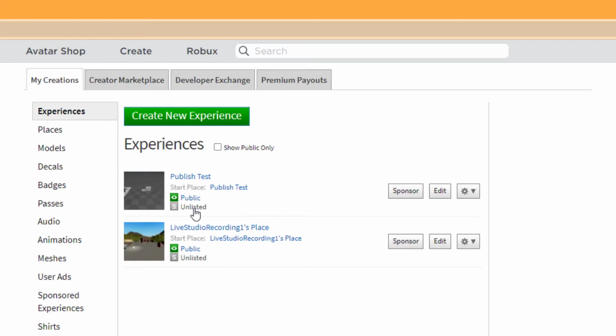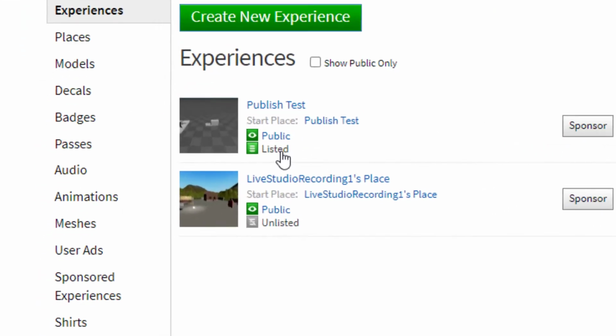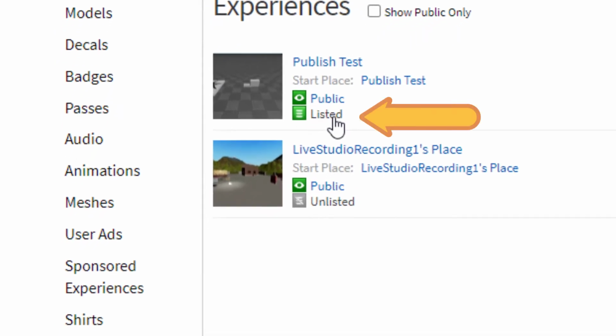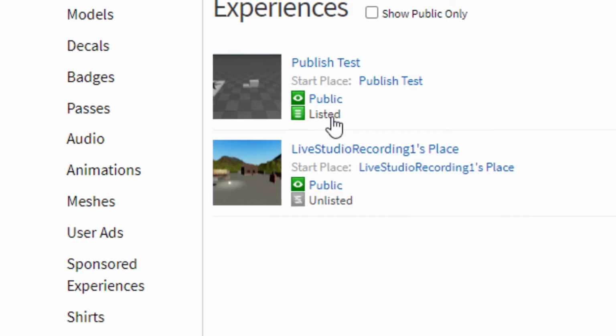If the game is marked as unlisted, it won't come up in searches. If the game is listed, then it appears in searches when people search for games, and it also appears in your player's profile. Notice that my new game Published Test is listed, but my Live Studio Recordings place is unlisted.